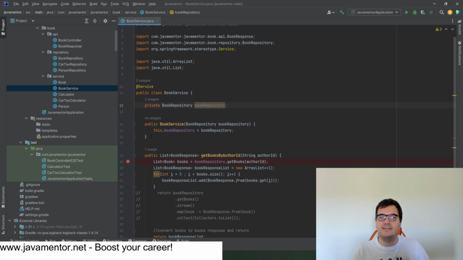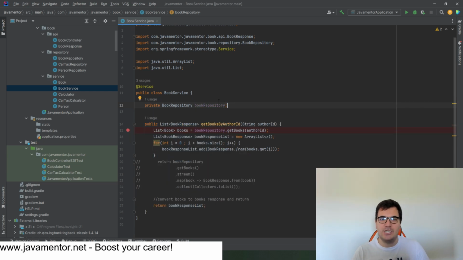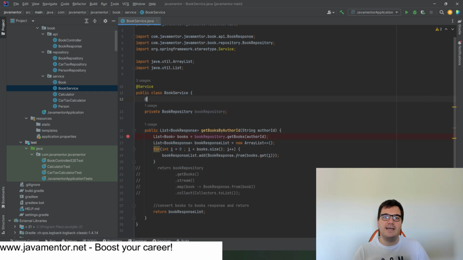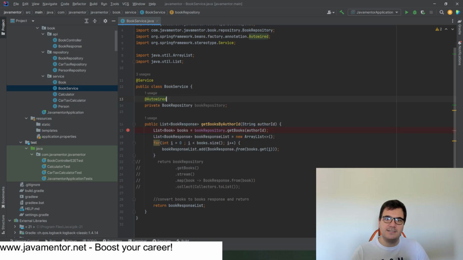So we said that Spring is using constructor to do dependency injection. It's injecting this repository through the constructor inside service, right? But that's not the only way. Even without constructor, dependency injection can work, but then we need to mark this field with this @Autowired annotation. What this means is that Spring will directly autowire this dependency on this field.